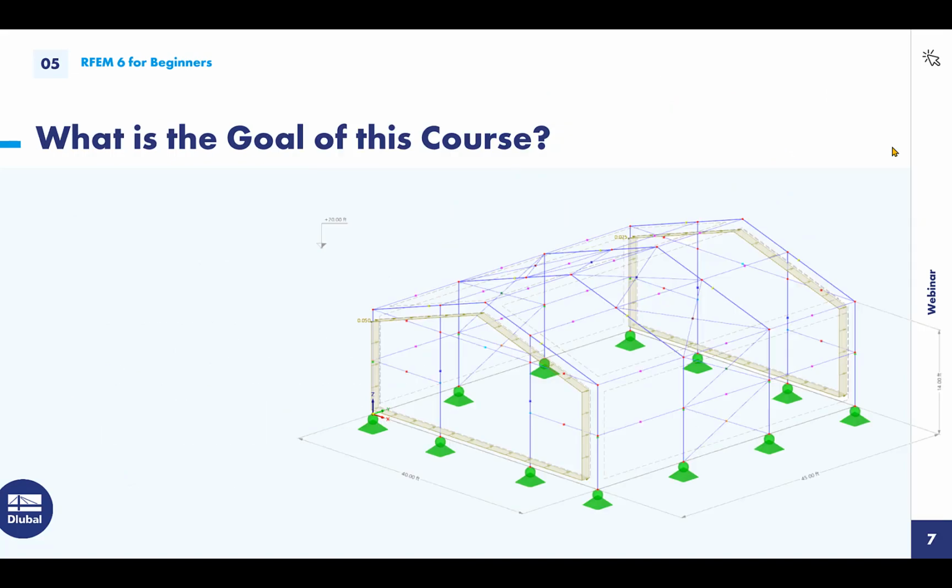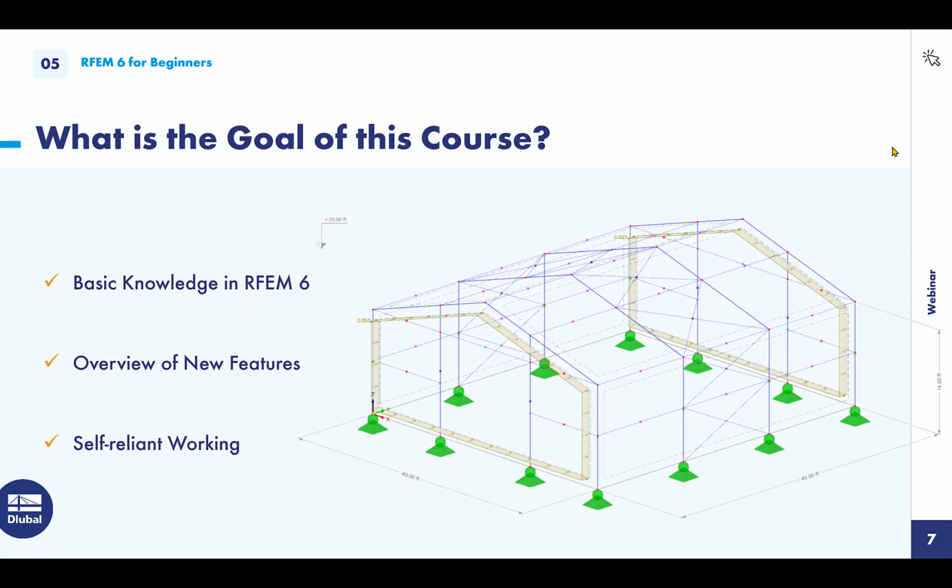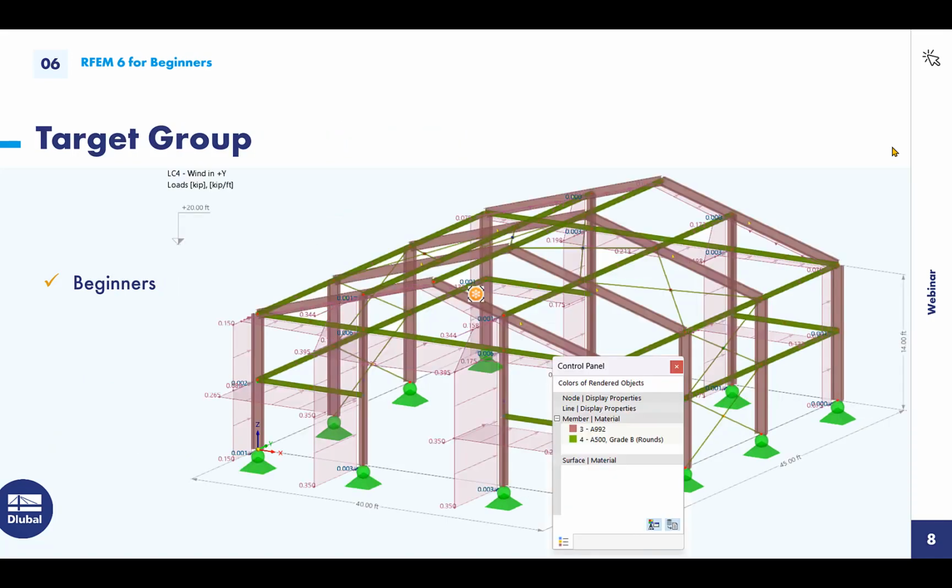What is the goal of this course? The aim of this online training is for you to gain basic knowledge in RFEM 6 and to be able to quickly find your way around the new features of this software generation, and also to be able to reliably carry out simple designs on your own. Thus, this video series is not only suitable for beginners, but also advanced users who are experienced and also want to gain more insight into RFEM 6.